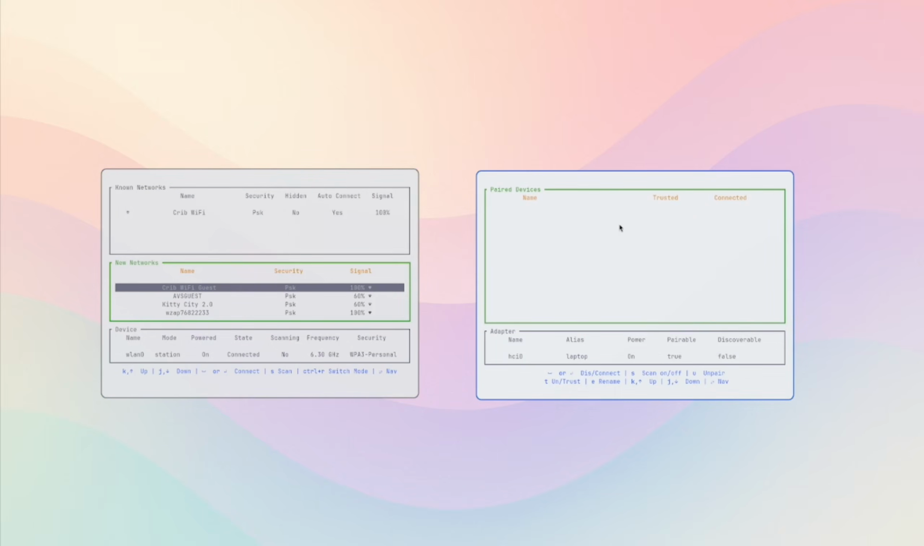bluetui works in a very similar way. It shows all my Bluetooth discoverable devices. It then also shows me all the key bindings right down here. Both of these apps are very responsive and easy to use. You'll definitely start to see a pattern throughout this video. These terminal applications typically are keyboard first, but allow you to use your mouse to interact with them as well.